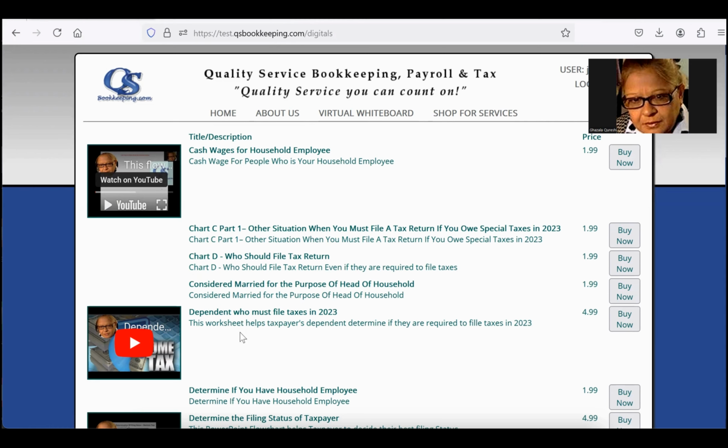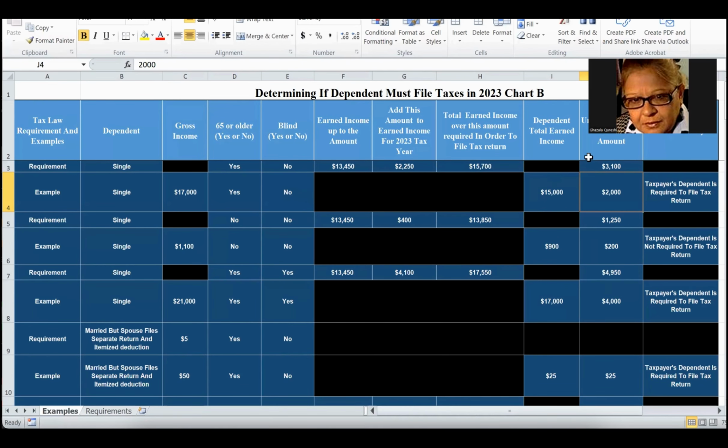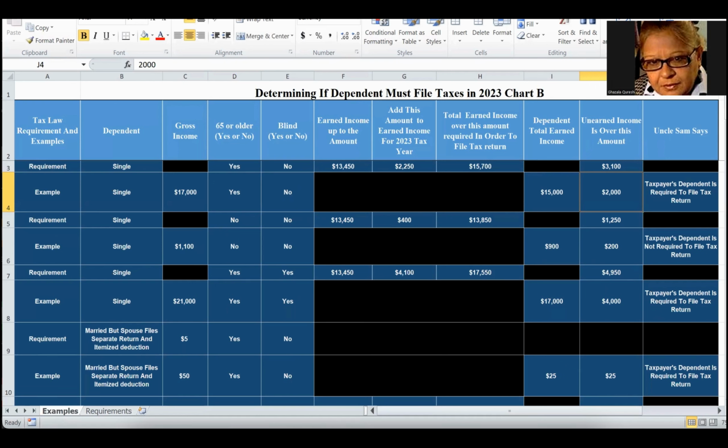So I will show you inside of this. This is an Excel worksheet. It looks something like this. I hope you can see this. It will determine if the taxpayer dependent is required to file a tax return in the tax year. The taxpayer usually puts in the unearned income in this box, the dependent unearned income in this box, and the dependent total earned income in this box.